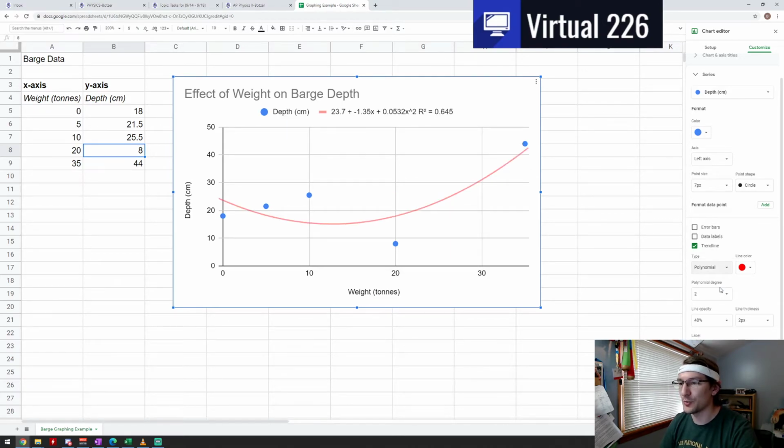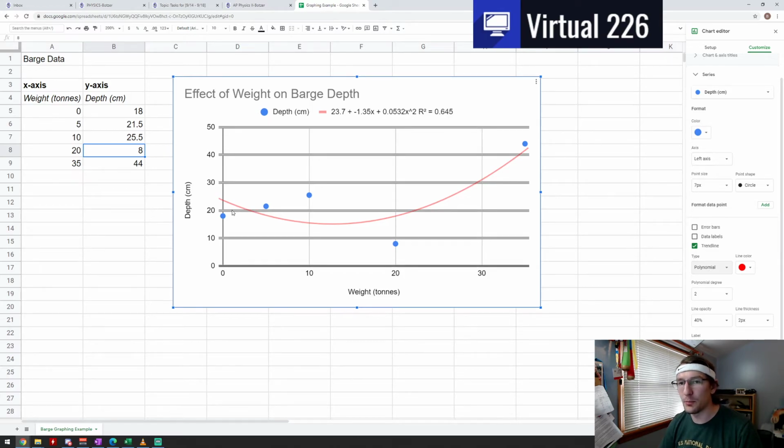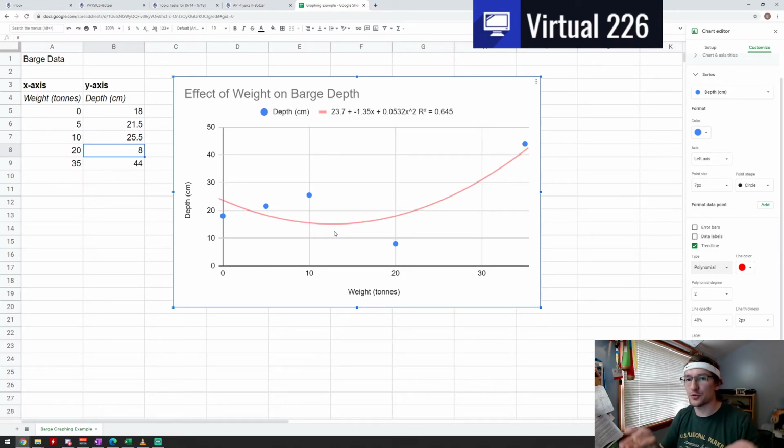They'll click polynomial, and look, we immediately became better, 0.645. And we got this kind of weird curve here. If you're looking at this weird curve, what it's saying is that from about 0 tons to maybe 13 tons, when you put more coal in, the barge rises out of the water. Process that for a second. As you put more weight in the barge, it floats more. That makes 0 sense.